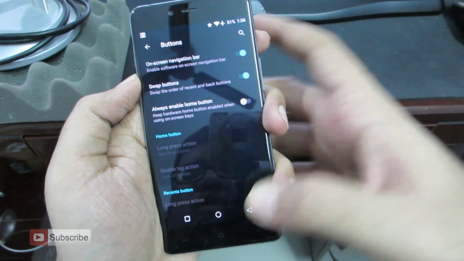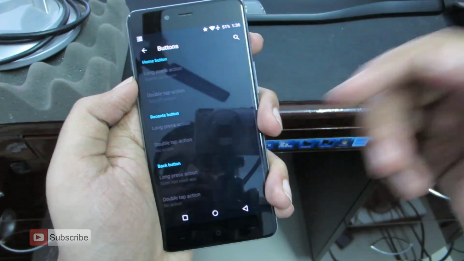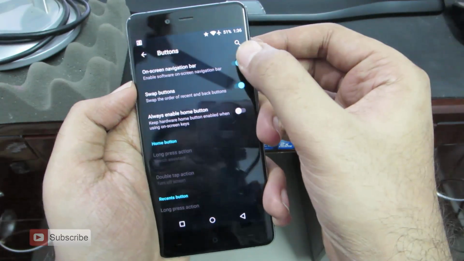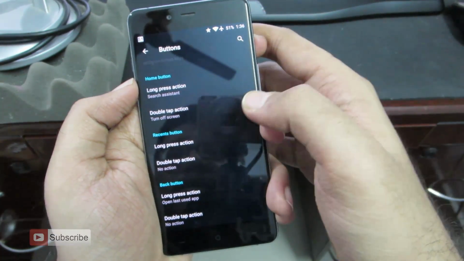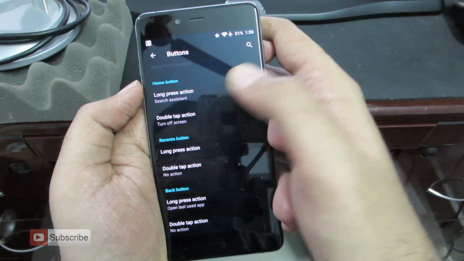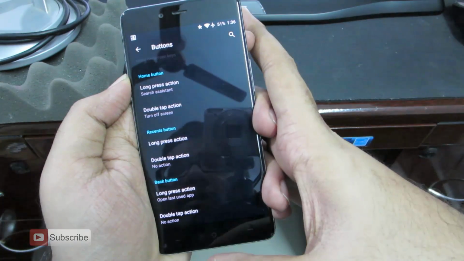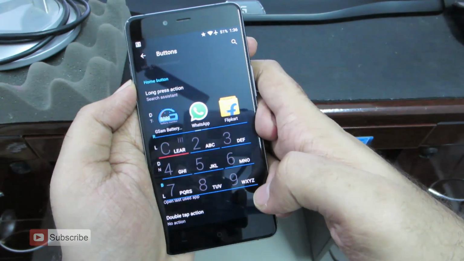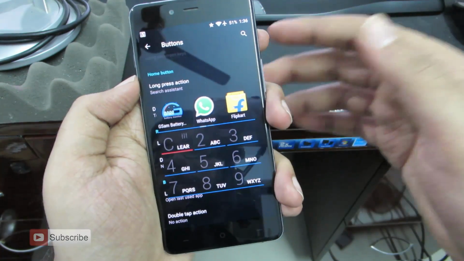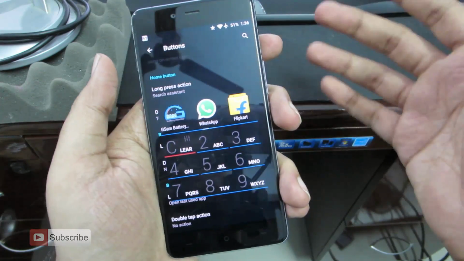As long as we have these on-screen navigation buttons, we are missing out on some shortcuts. So let me disable them. Now I have this option for long press and double tap. I have set my home button to open the app dialer when I long press it. As you can see, I have opened the app dialer. If you want, you can change it to open your phone dialer or Google or any app.